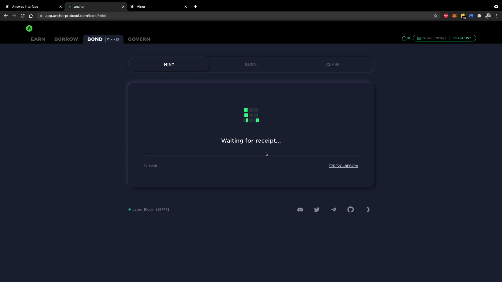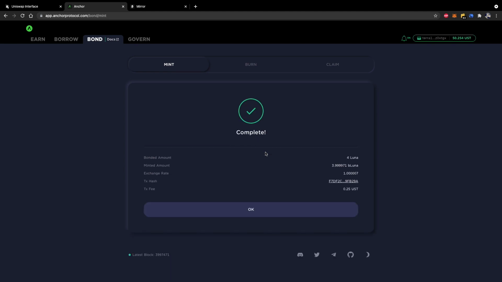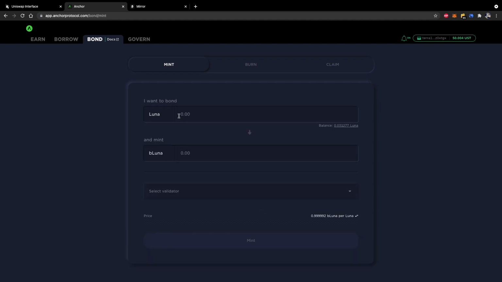One of the really amazing things about this whole platform, ecosystem, blockchain is look how fast these transactions are. Low cost, and the transactions are so fast. Compared to the Ethereum blockchain, how many confirmations would you have needed to wait for to see this transaction complete? But there we go. We have bonded 4 Luna and we have minted 4 bonded Luna. Go ahead and click OK.